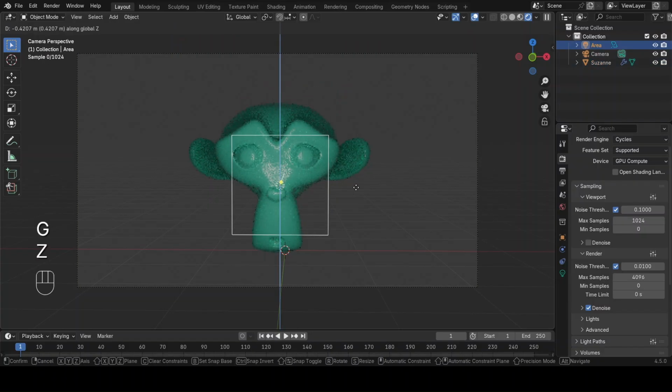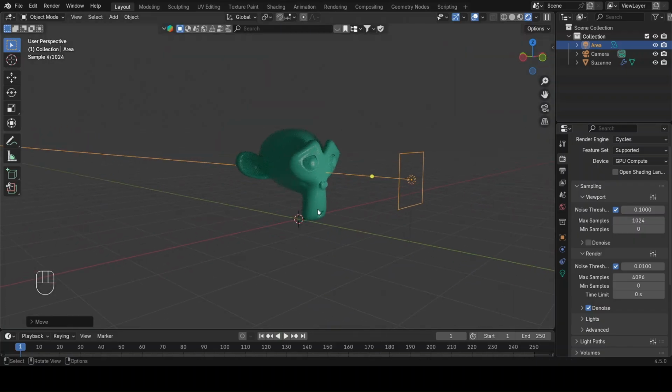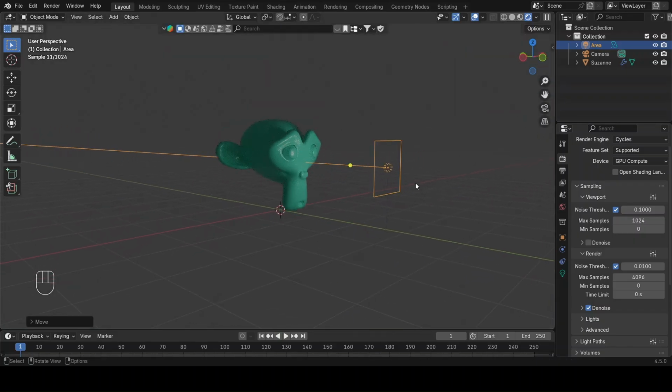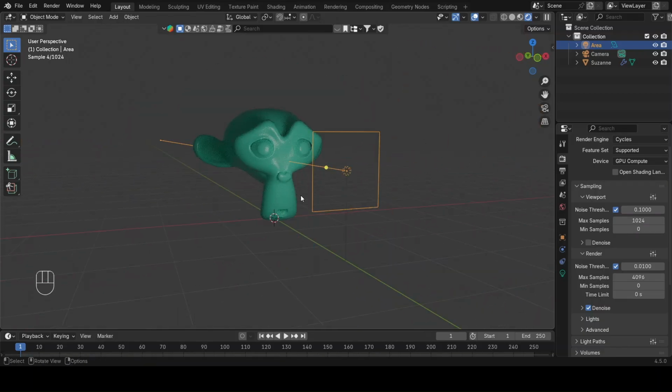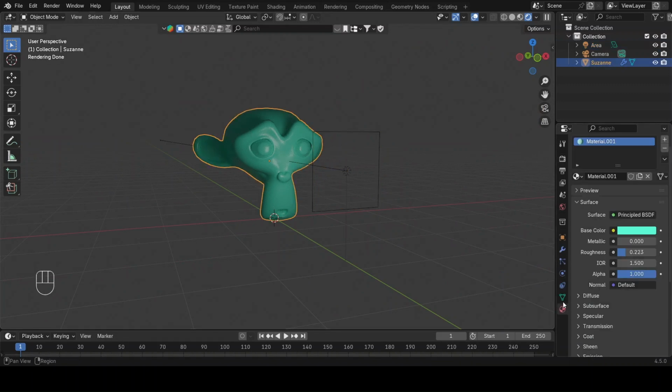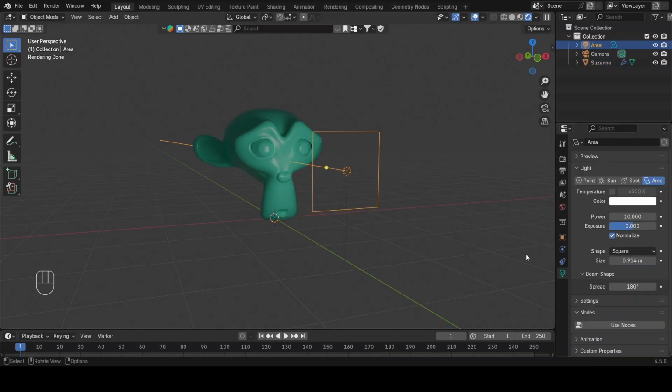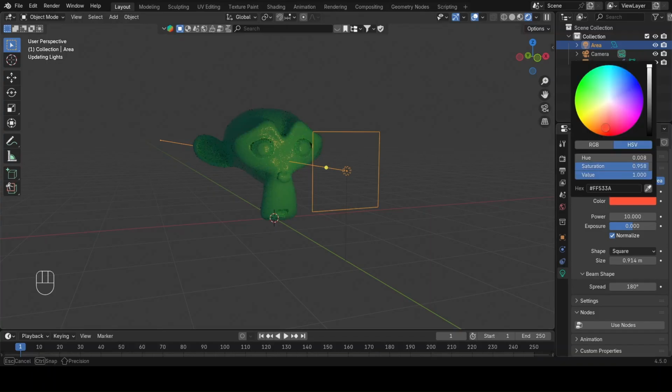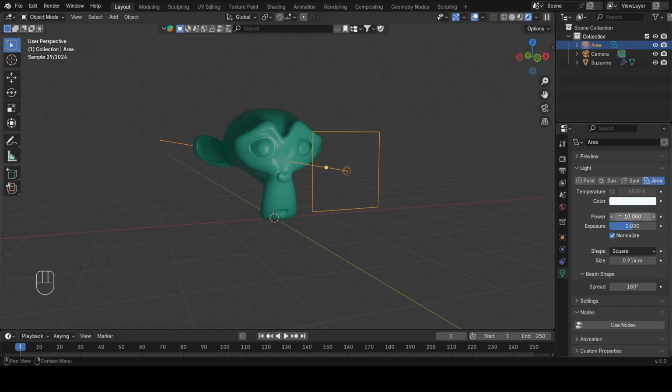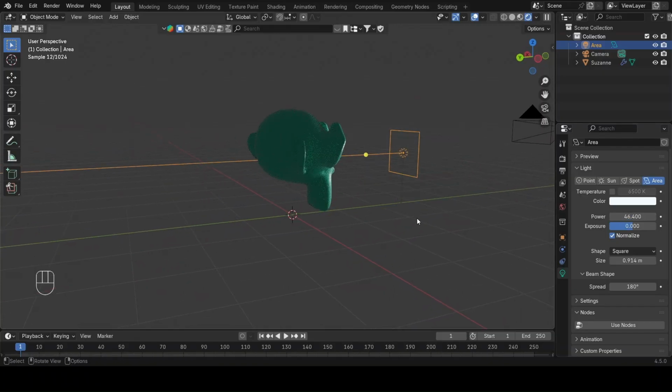So let me move it a little bit here. And now I have to give a little bit of strength to our light. If you select an object, here will be materials, but if you select a light, here will be a button called Lights. Here you are able to change the color of your light, any color you want. And down you are able to see Power. The more power you give, the more light comes from this, and it's called an area light.